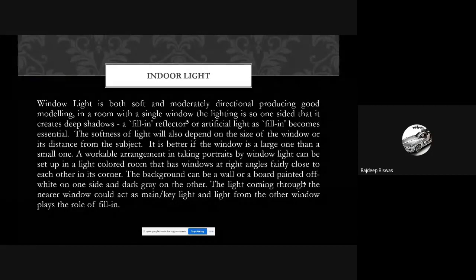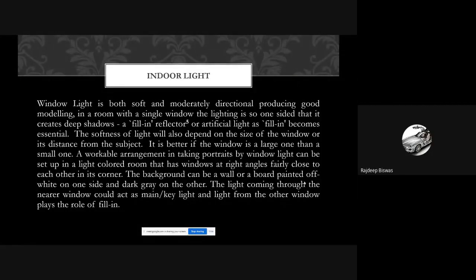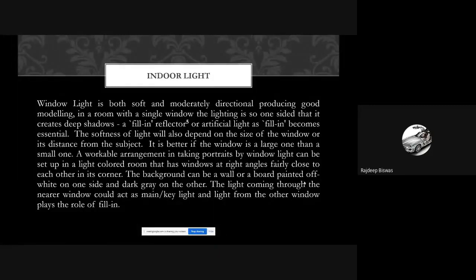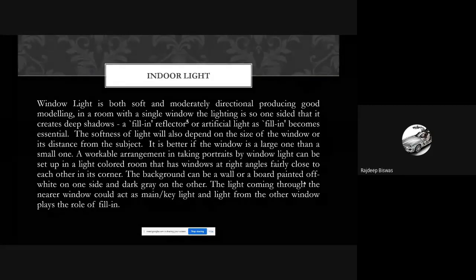Just remember that if you want to do portraits indoors with natural light coming in from the windows, it's not possible for everyone to have windows on either side of the room. It's just a perfect example that I have cited, but it's just a guideline of what you can do.